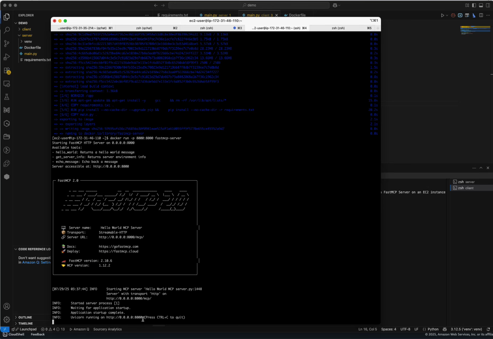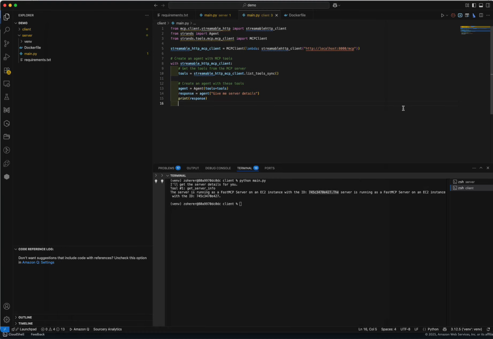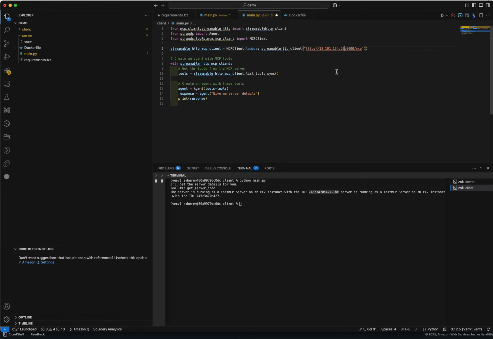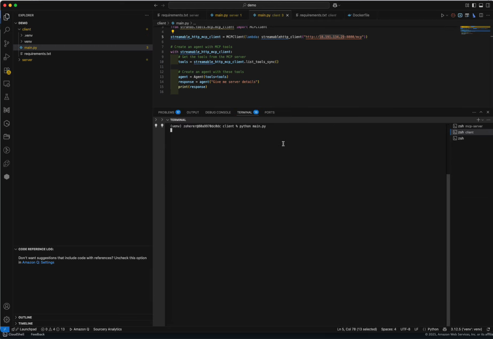Now we can see in our EC2 instance, we have it running on the port. Let's see if we are able to access it with our client. To access it, instead of localhost, we need to point to our EC2 instance. Go to your EC2 instance and copy the public IP address which we saw earlier, then get back to our solution, paste it here, save it, and run it to see if it is able to get the tool.